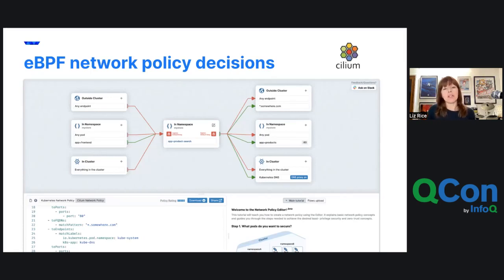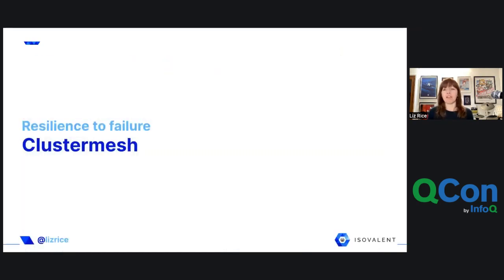But what about the resiliency of the cluster as a whole? If your cluster is running in a particular data center and you lose connectivity to that data center, typically we can use multiple clusters. And I want to show how eBPF can make the connectivity between multiple clusters really very straightforward. And in Cilium, we do this using a feature called cluster mesh.